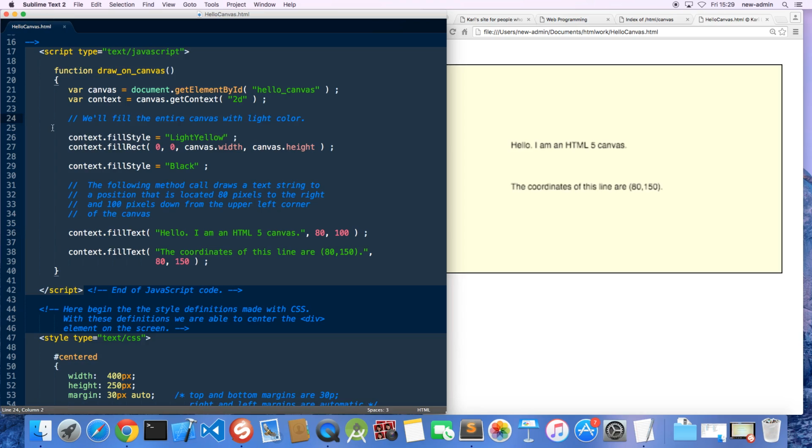So, what is happening here is that when we have got this context object, we begin drawing operations. First we fill the entire canvas with the light yellow color, and this is done so that we set the fill style to light yellow, and then we call this method fillRect.